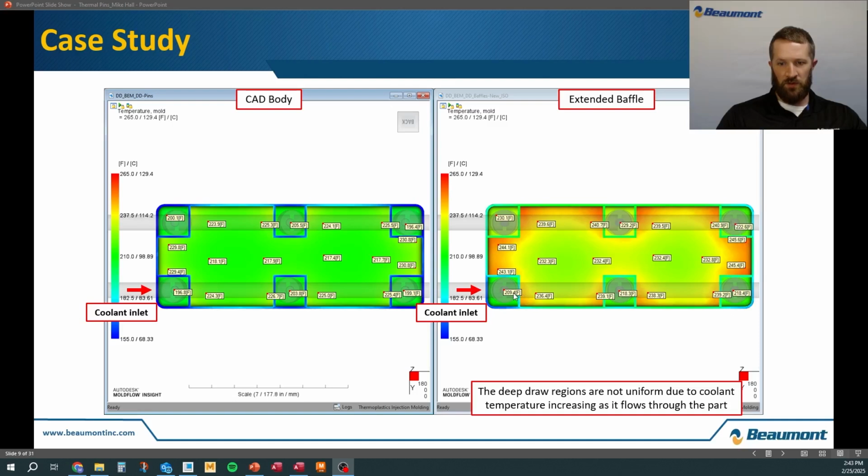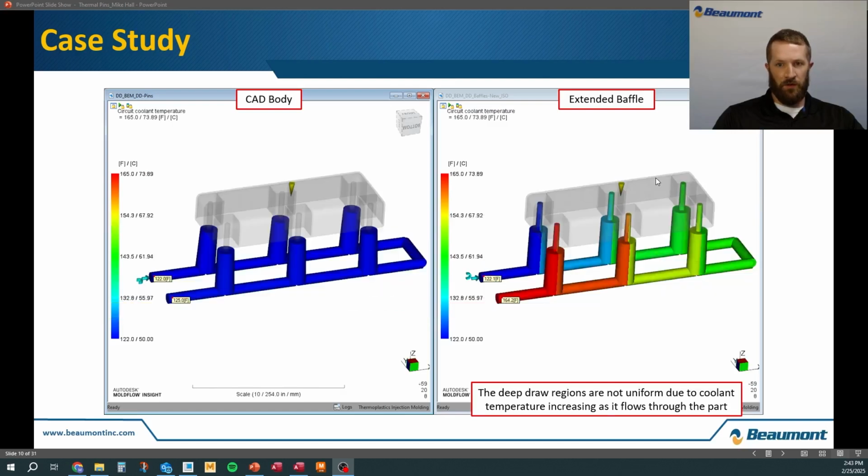So we're going from 209, 218, continuing up to 220 as we come around the corner, 229, 230. A takeaway here is that the deep draw regions are not uniform due to coolant temperature increasing as it flows through the part. So these are behaving like a baffle would, verifying that maybe this method isn't giving us the result that we're desiring from a functionality standpoint.